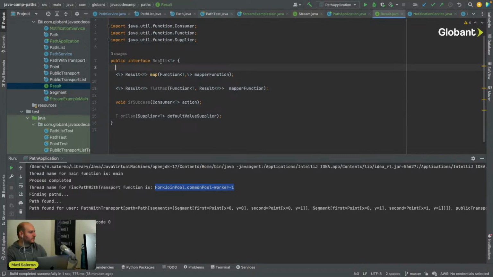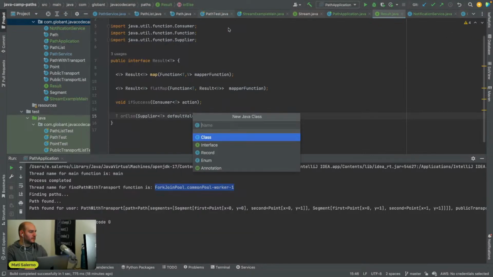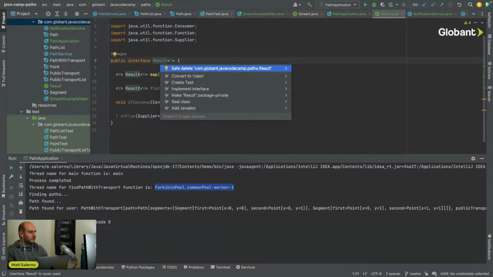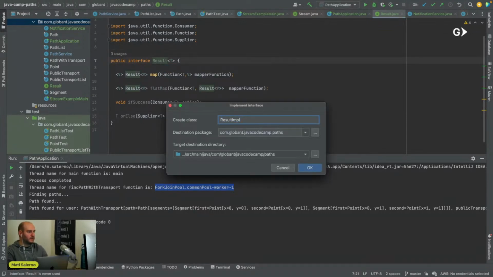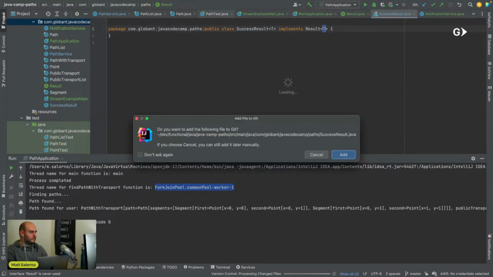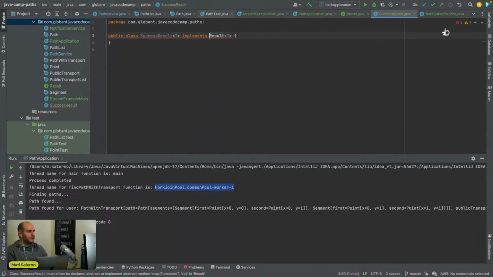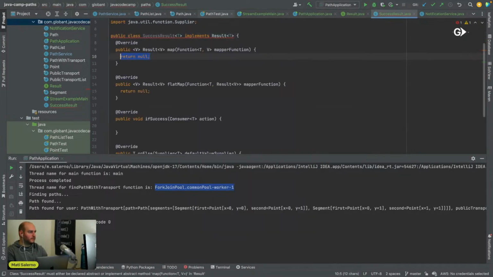So now we said we had two different types of results. So we'll have the successful result, and then we have the error result. So I'm going to create two classes. I'm going to create one class. Actually, I can do implement interface here, and I can say success result, right? And now I can implement all methods.